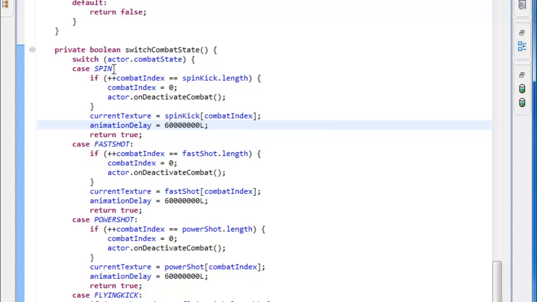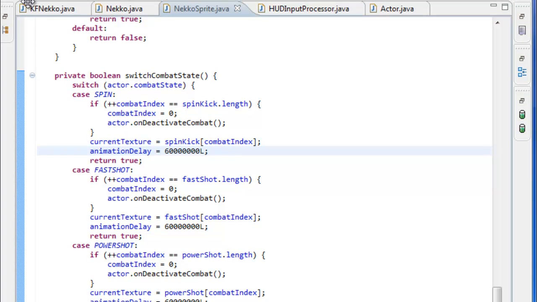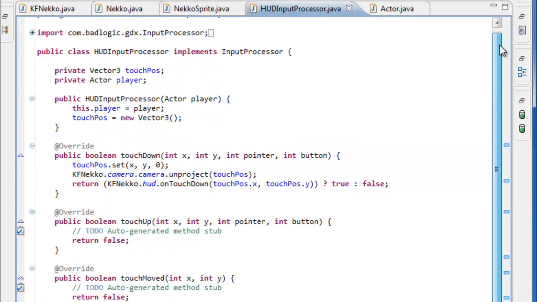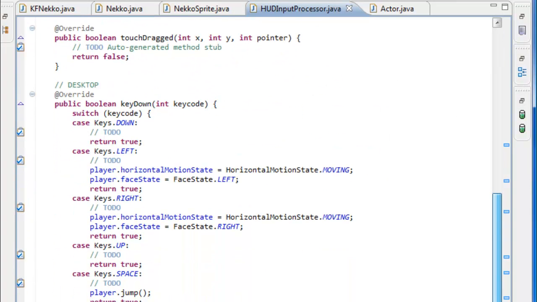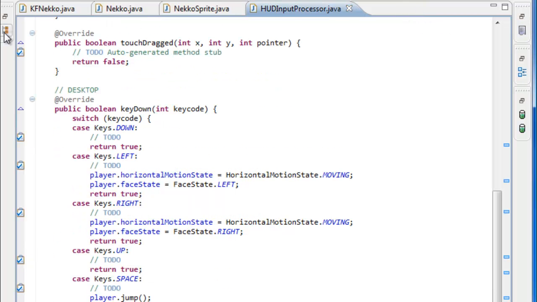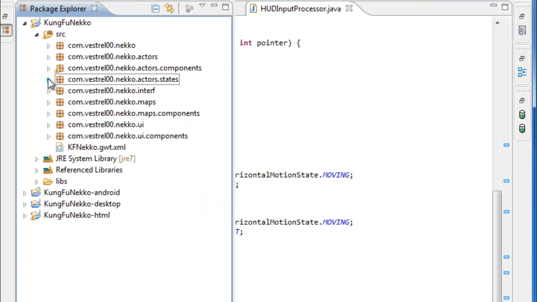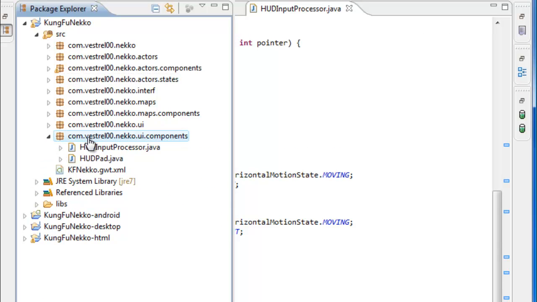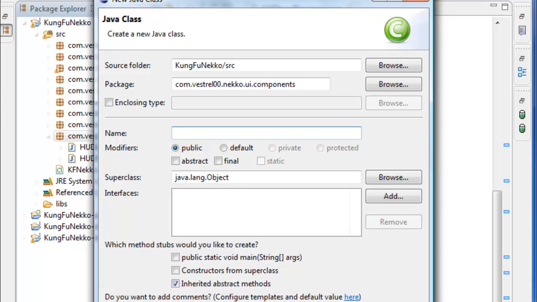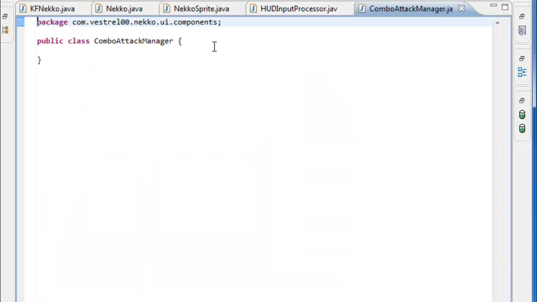But for now, let's go back to our... have you guys played... what do you call it? You guys played Mortal Kombat, right? And stuff like that. So what we're going to do is create a combo attack manager. And I guess this is going to be a pretty cool class.